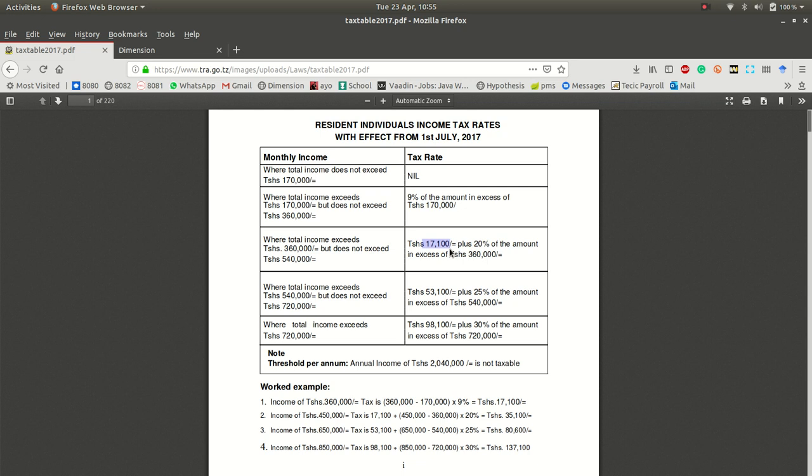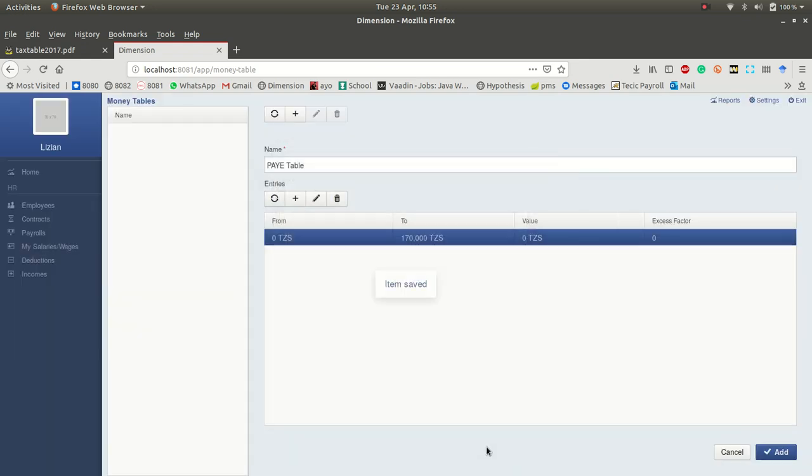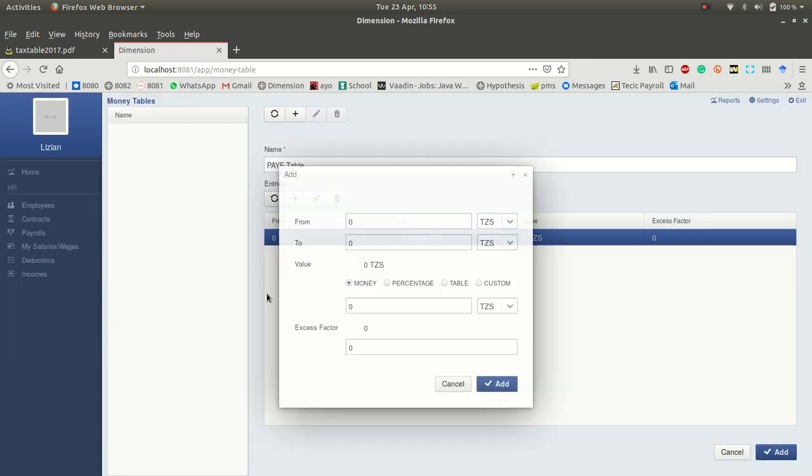For example, like for this case, there is no percentage, so it's nil. That's why we said here the value, which is the basic amount that you have to pay as tax, is 0, and the excess factor is also 0. Okay, let's go to the second entry.